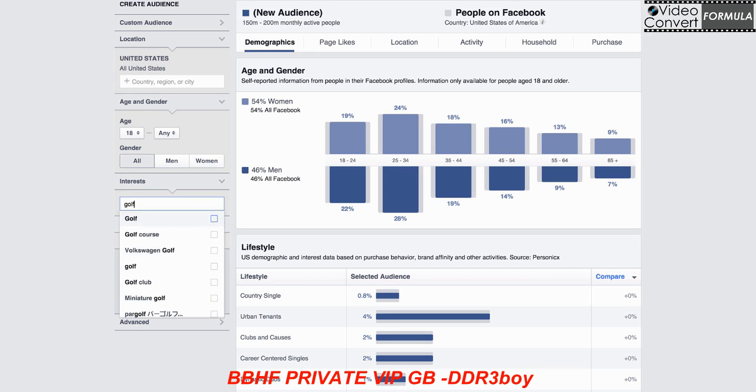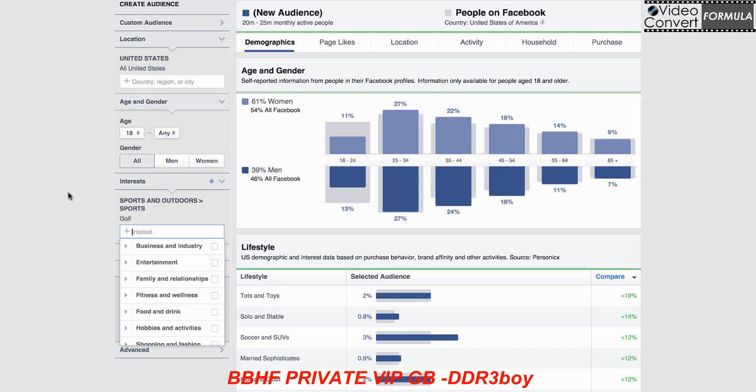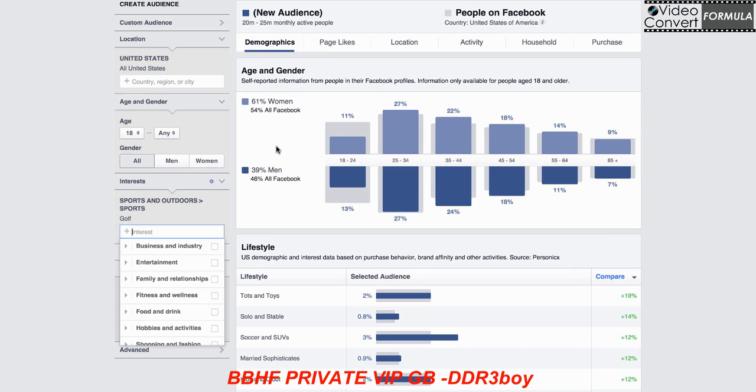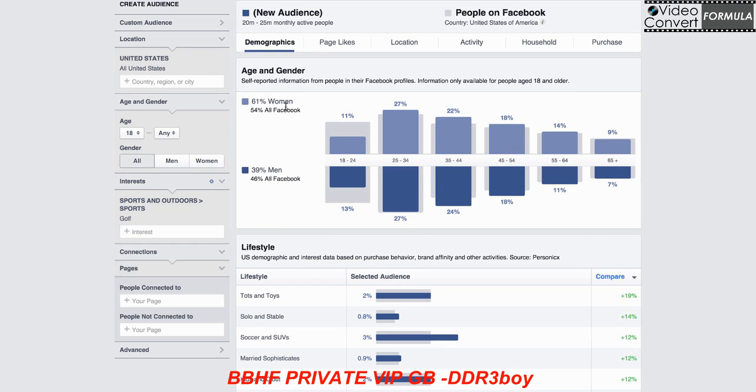Now, golf in itself is going to be extremely broad, 20 to 25 million, and surprisingly 61% women. I thought it might be a little more men, but this is very, very broad. As you can see here, Facebook breaks down the age and gender. It tells you the percentage of age, and the percentage of men and women. And what we like doing is using the tab called Page Likes up here. This alone is really going to allow you to find other interests that are relevant to the particular interest that you already put in. Now, golf is very broad.